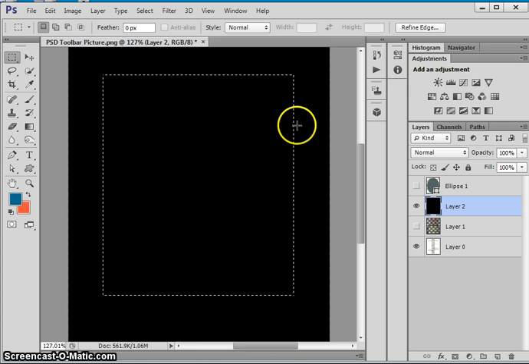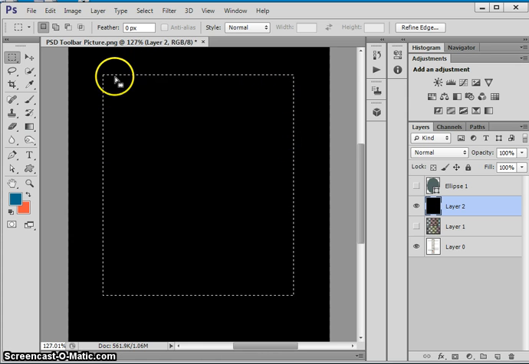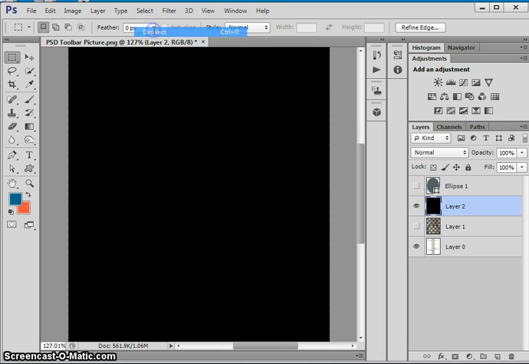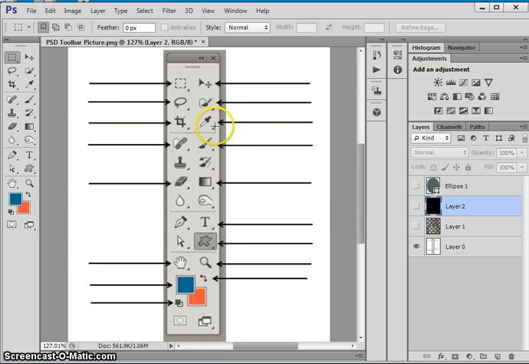Now, these moving lines are called the marching ants. To make them disappear, you go up to the word select and choose deselect. Although in another video we're going to go over important shortcuts to know, because going through all of these menus will take time, and knowing the shortcuts will save you time. Alright, back to our worksheet.